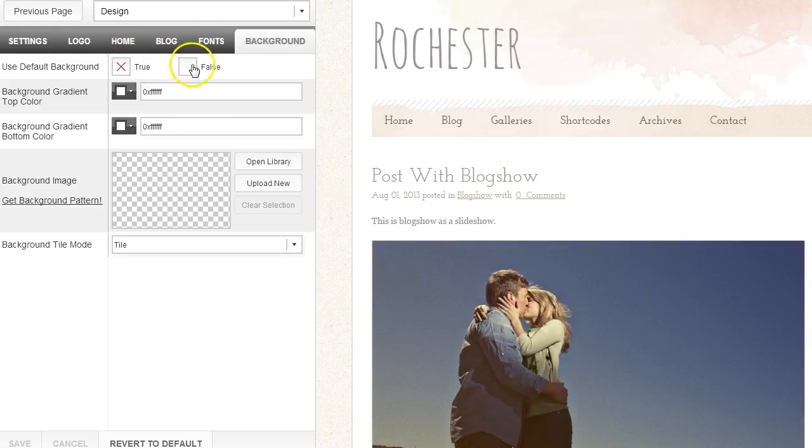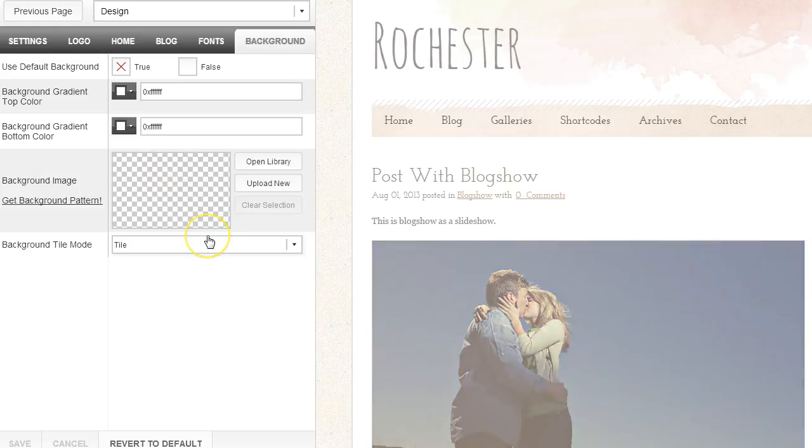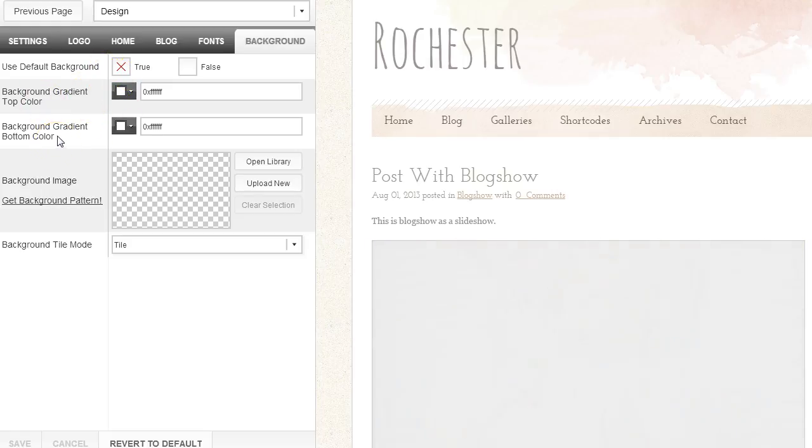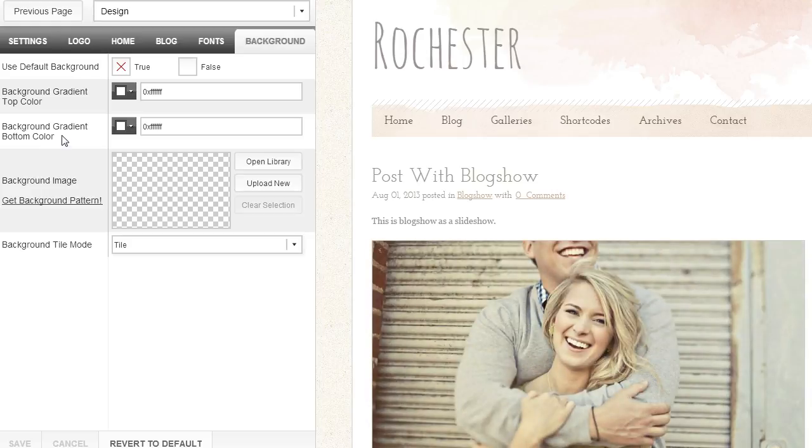If you use it, you mark true and it'll appear. If you don't want to use it, you mark false. You can upload your own background. Or if you just want a solid color, you can go ahead and change these colors here. You'll notice that we have two colors. We have a top color and a bottom color. And the reason that we have that is so that they can be a gradient.